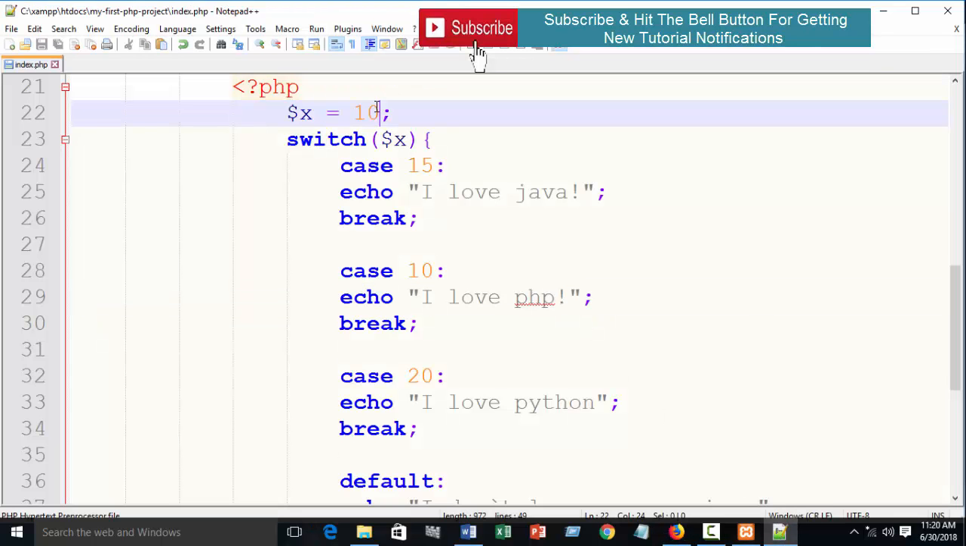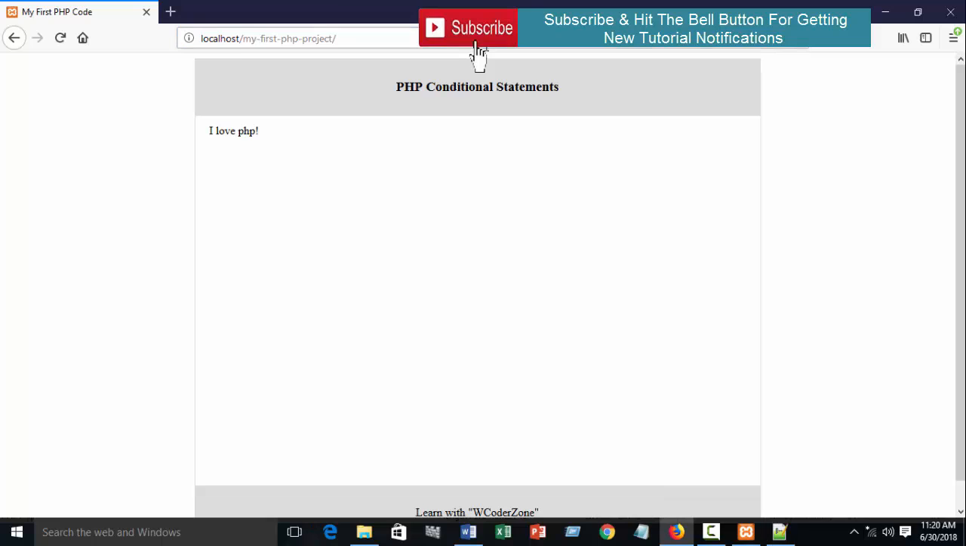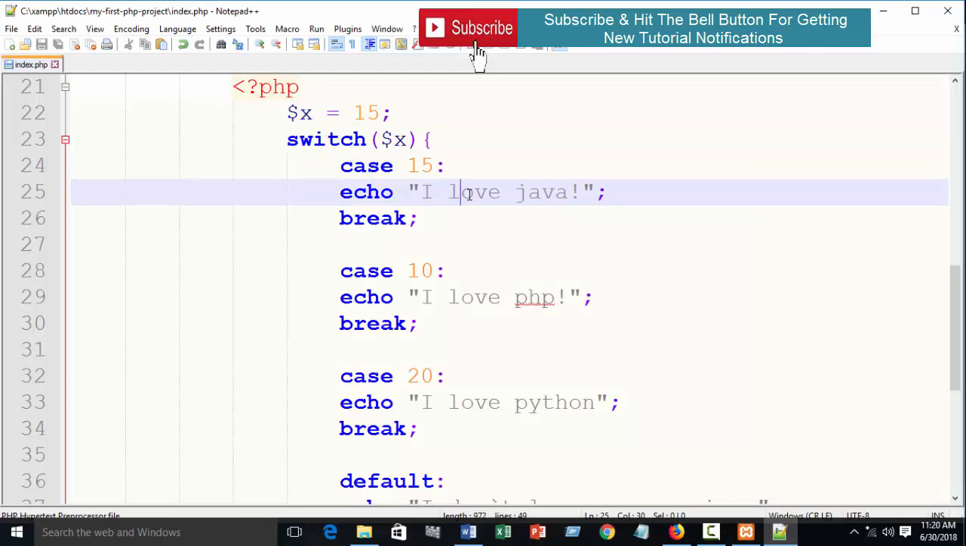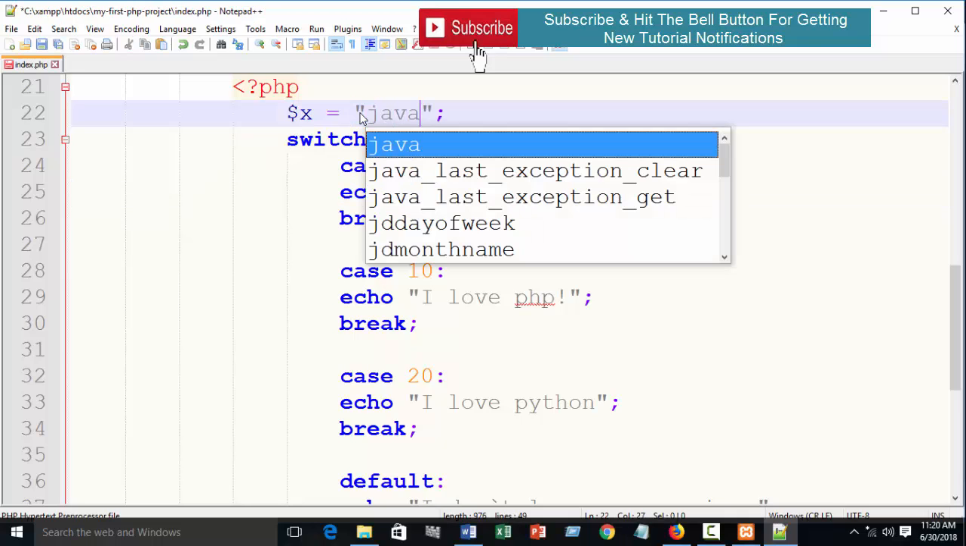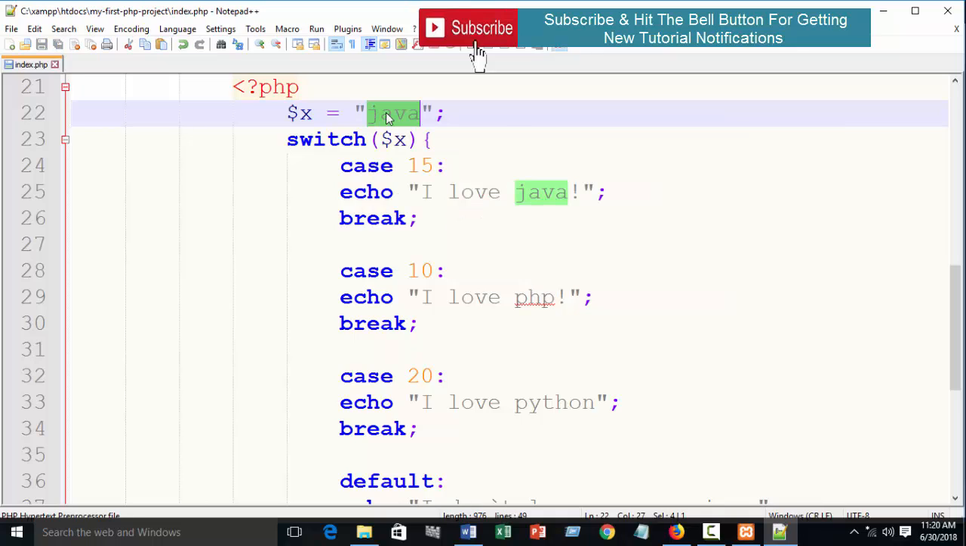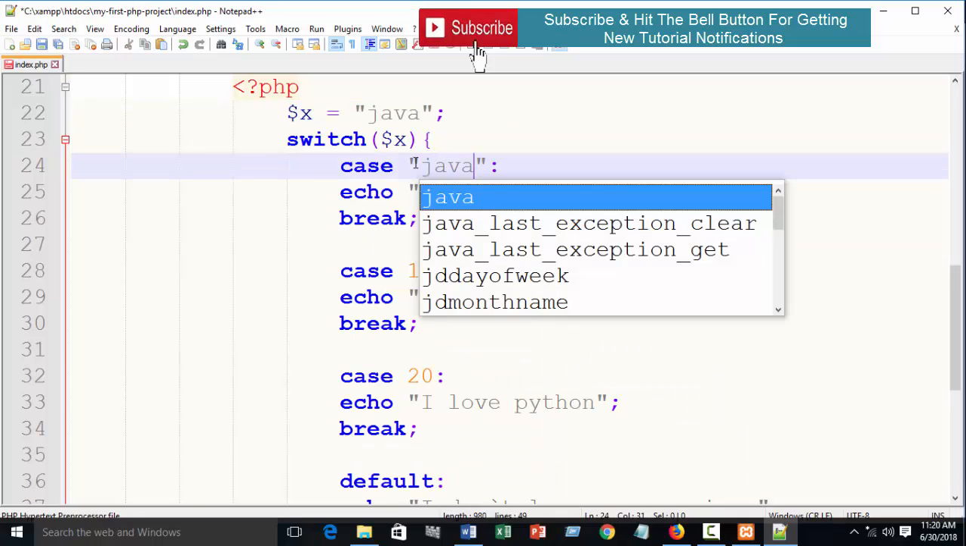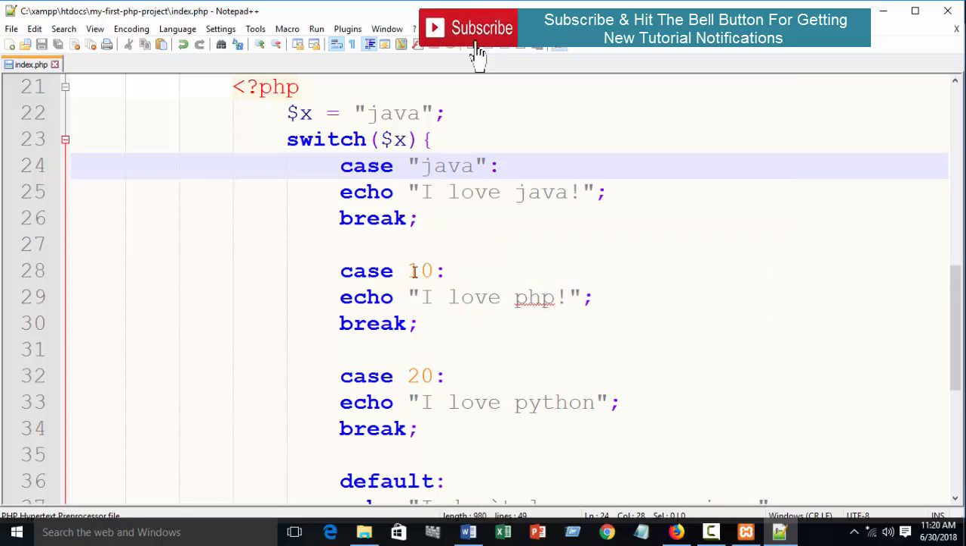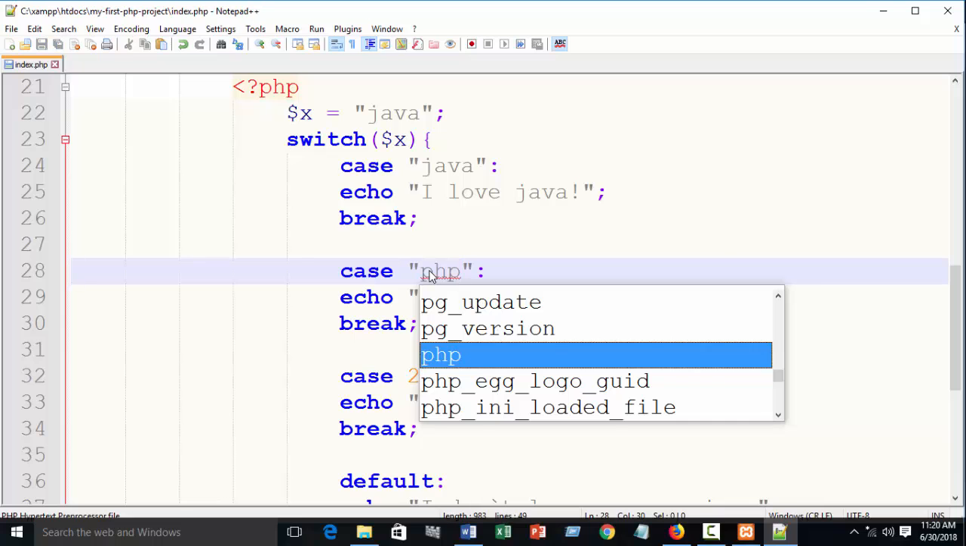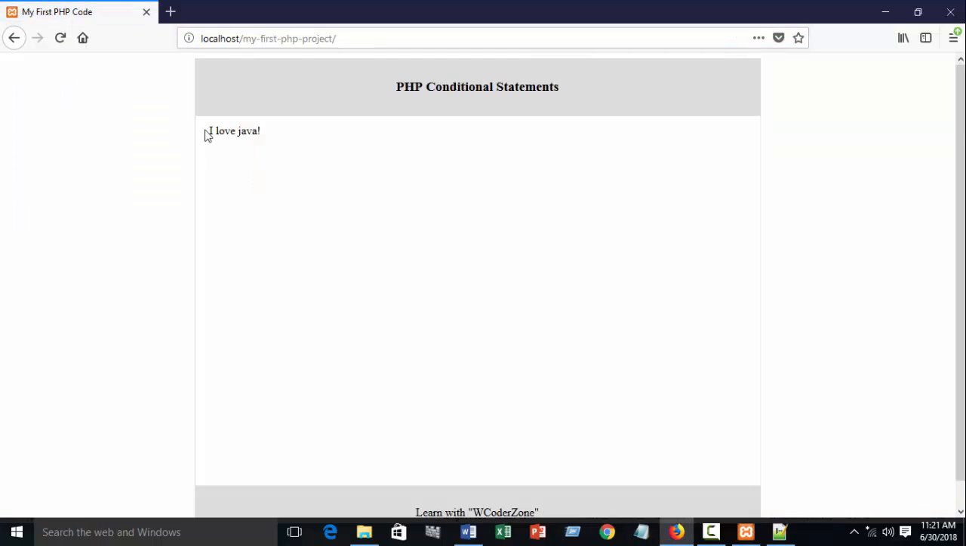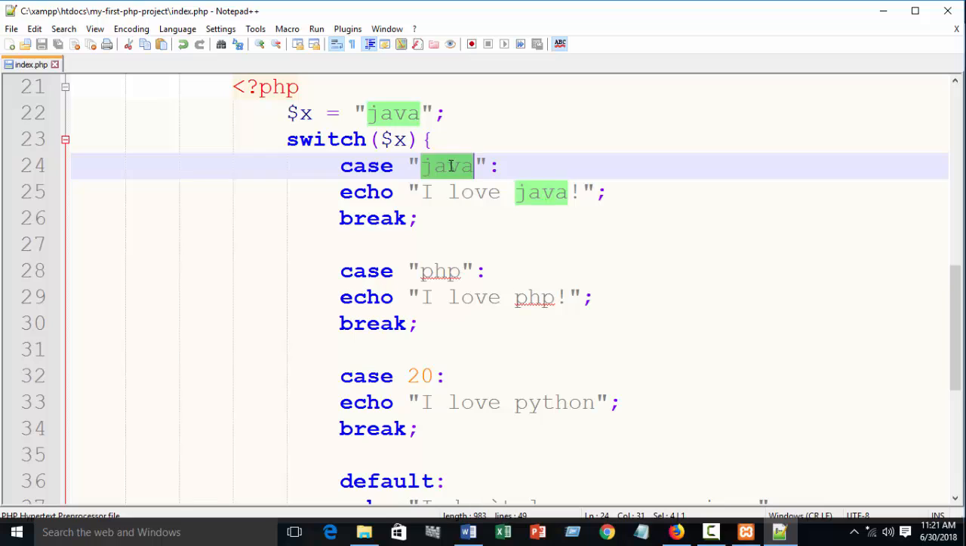Also you can write here suppose 15. You can see I love Java 15. I love Java. But if you use string value, suppose Java, this is an string value, you must need use to the quotation mark. Okay, and here also must use the quotation mark. Okay, as you wish, you can write anything, suppose PHP. Okay, you can see I love Java and Java.